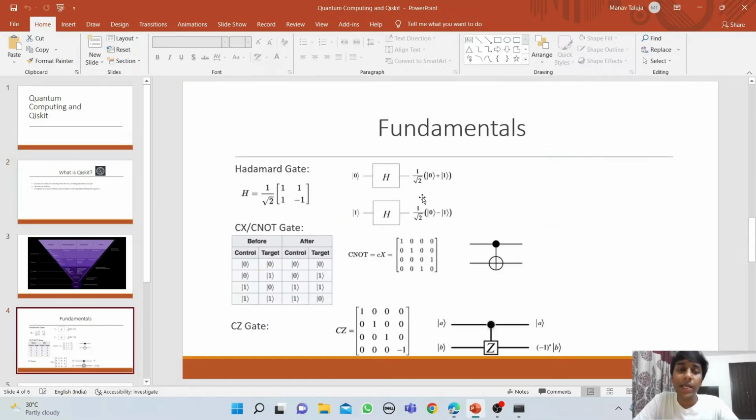So the 3 gates that we would be using a lot are the Hadamard gate, which is represented by H, the CX gate, which basically acts as a XOR gate, and that is represented by a small circle which represents the controlling qubit, and the larger circle which represents the target qubit. And we would also be using the CZ gate, which is basically just a different orientation of the CX gate over the Bloch sphere.